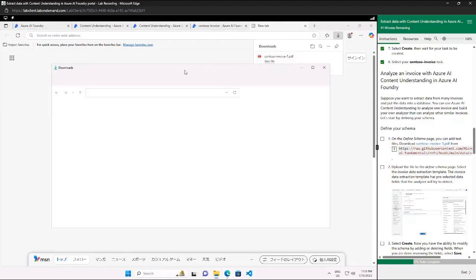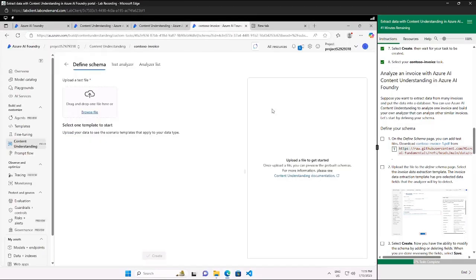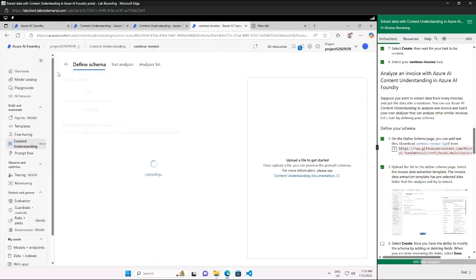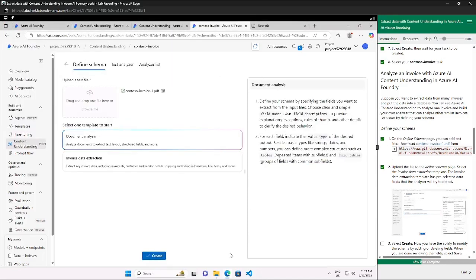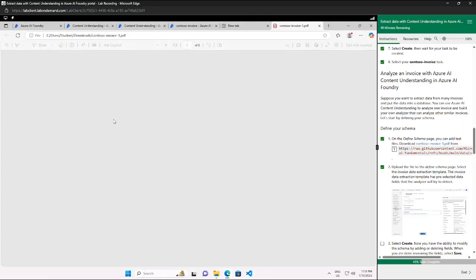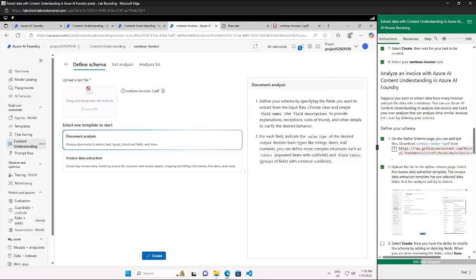So we have downloaded an invoice in our downloads folder. So we are going to go ahead and upload the file. Click on Browse, Downloads, Open Invoice. Now let me open the invoice file just to show you the content. So this is a sample invoice file. Okay. So we have uploaded the file.